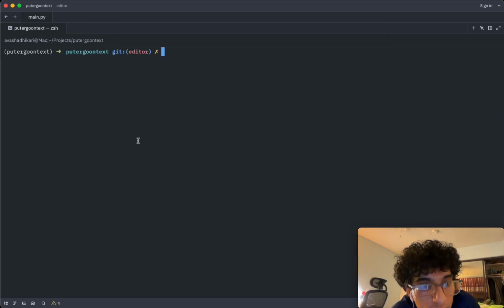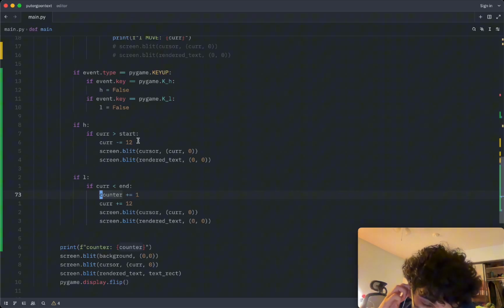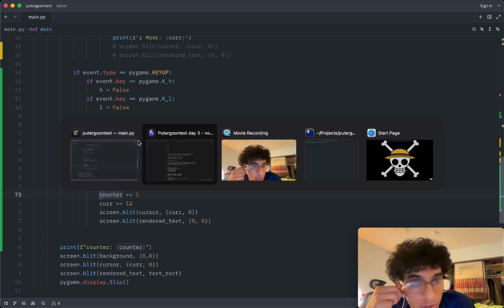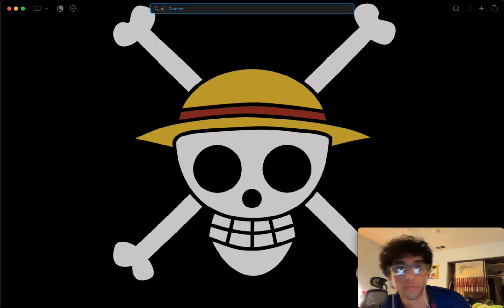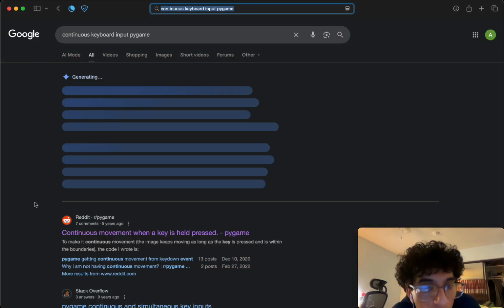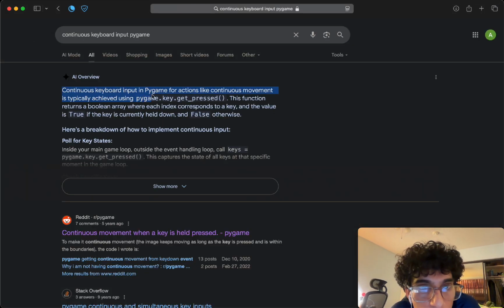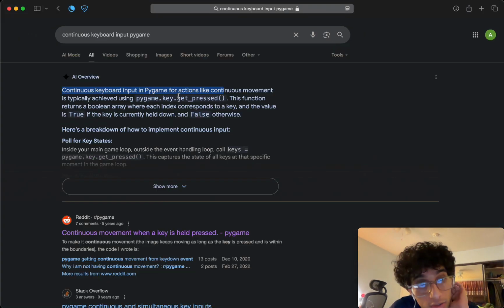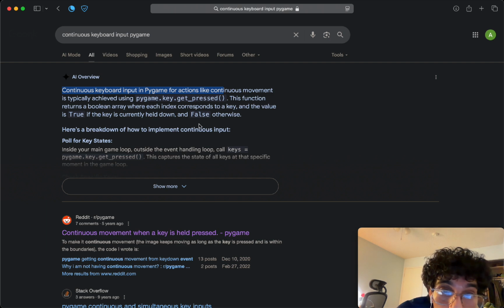So that goes 2 at a time. It's pygame render. It's just continuous keyboard input in pygame. Continuous keyboard input in pygame for actions like continued movement is typically achieved with key.get_pressed. This function returns a boolean array where each index corresponds to a key and the value is true if the key is currently held down and false otherwise.